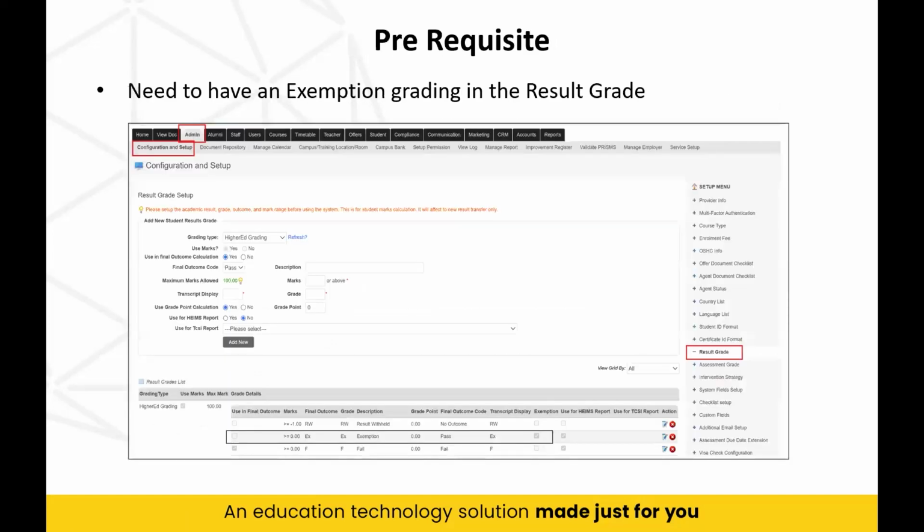Now, in the mesh system, before we can go into processing an RPL or a CT, credit transfer, these units essentially will be exempted from the student's curriculum. That means they do not need to do these units. However, we still need to keep a record that they have been exempted. So as a prerequisite, we need to make sure that in our results grading grid, there is an exemption grading. So go into admin, configuration and setup.